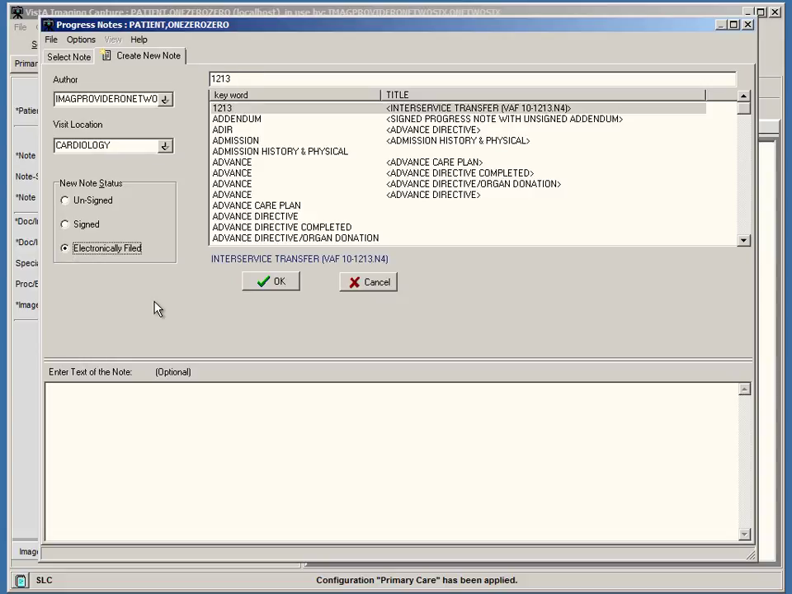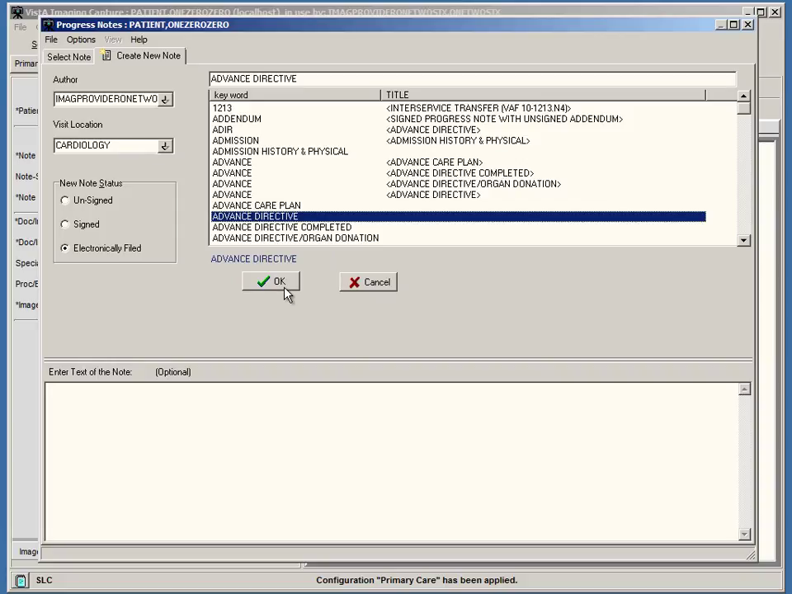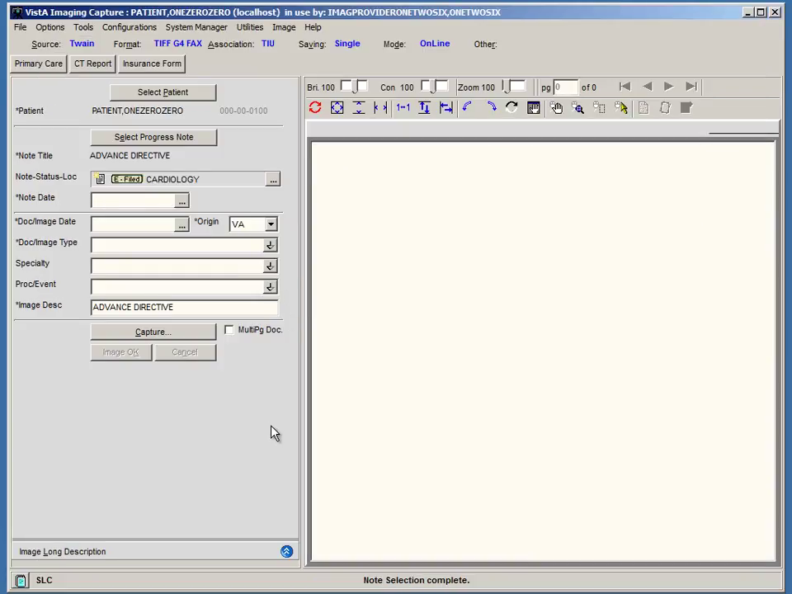At the top center of the window is the Progress Note title field, and the existing note titles are displayed below it. For this example, I will select Advanced Directive from the list and click the OK button at the center of the screen. The note title and the note status location fields are now populated. Since I am only creating a configuration button, I will not fill in the date fields, and I will leave the origin field with the default of VA.